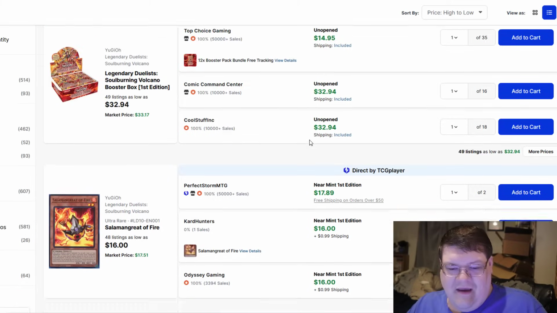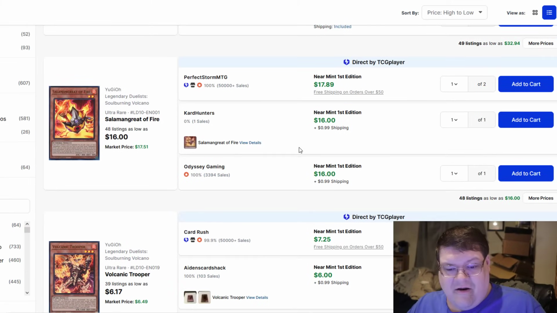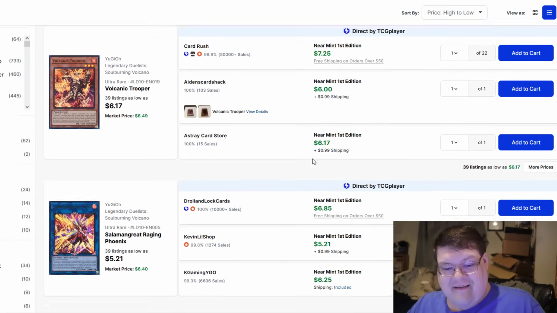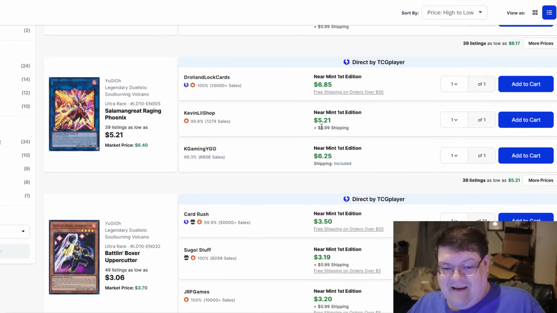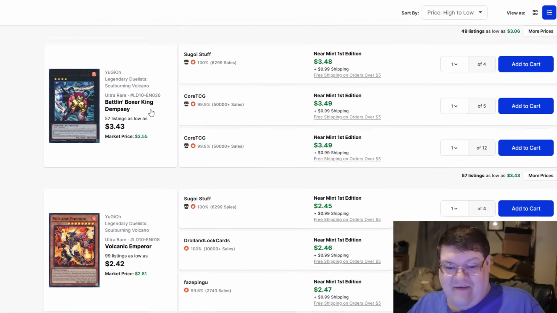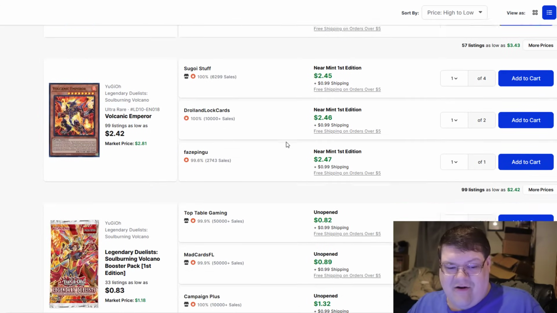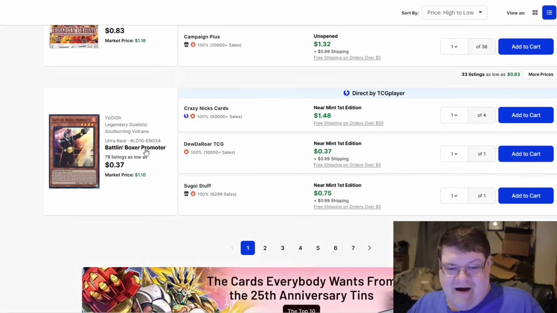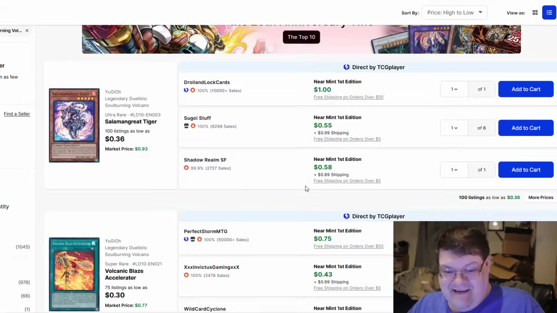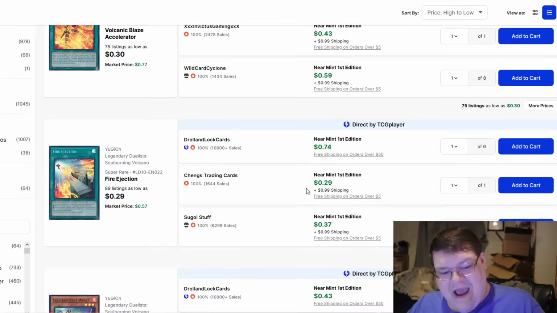Now, interesting little things. Salamangreat Great of Fire is still holding at 16. Trooper, unfortunately, is not holding where it should be anymore. We're down to 7. Raging Phoenix, down to 7. The Uppercutter down to 3. Dempsey down to 3. Emperor, $3. Promoter, $1. Yeah, this set has lost any real hope that it had left.